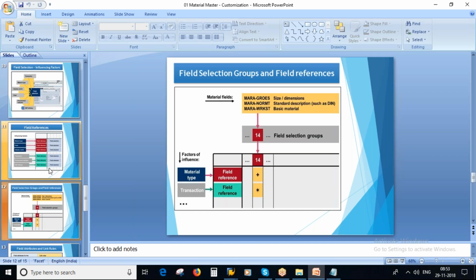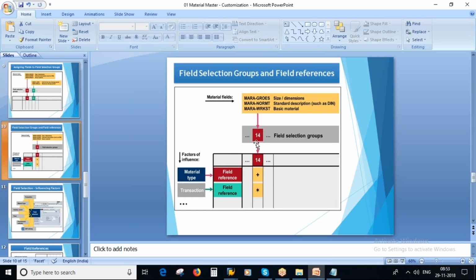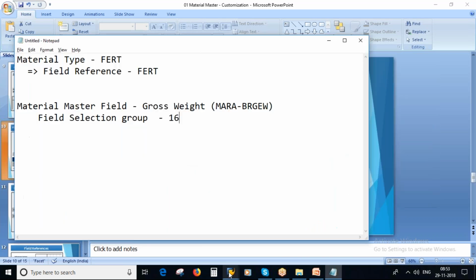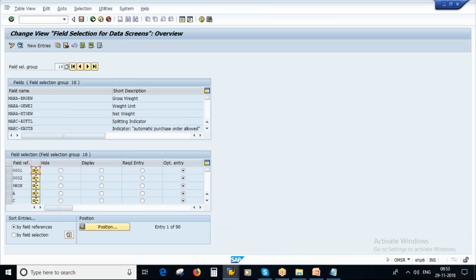Now for this field selection group, you will assign the field reference. First let's see the field selection group. Directly you can click on this button. It will take you to the field selection group. Just click on that. See, in the field selection group 16, these are the fields grouped: gross weight, weight unit, net weight, splitting indicator. These things are grouped together.